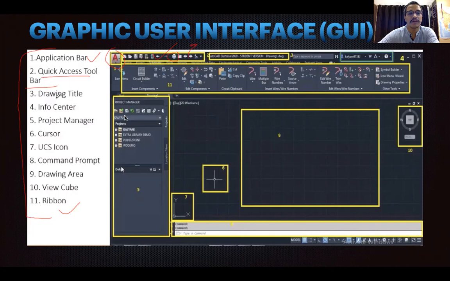All right. Then there will be the drawing title. Your drawing name, whichever you name when you are saving, along with the extension and file version. The extension for the AutoCAD drawing will be .dwg. The extension for the AutoCAD file will be .dwg.